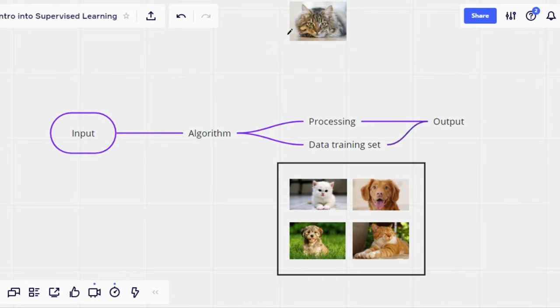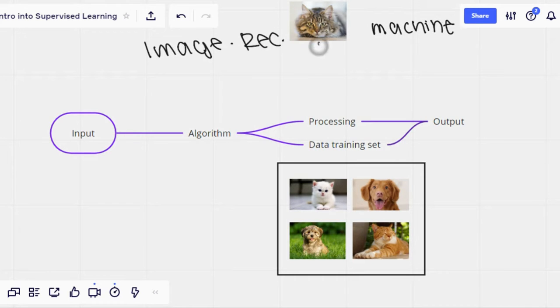So first, some things we need to know about this model. Let's think of this model right here as a machine to make our learning process easier. I'm going to put machine for our name, right? Because we think of this as a machine that can identify. So this is image recognition, right? We are trying to identify if this picture is a cat or a dog.